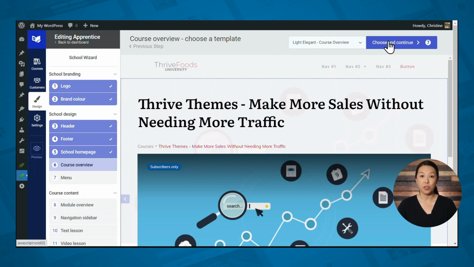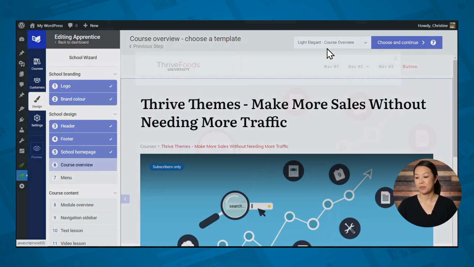Next, the course overview page. So this is what people will see when they click on a course on the courses page. It provides a snapshot of information so that your audience knows what to expect from the course.